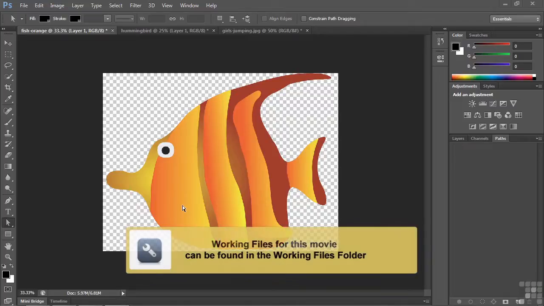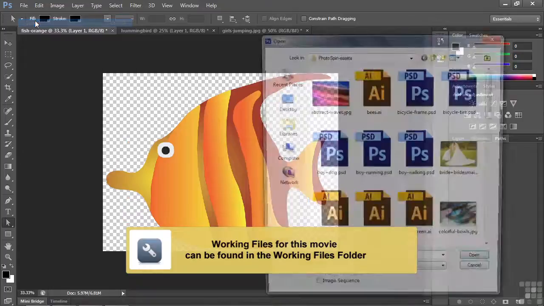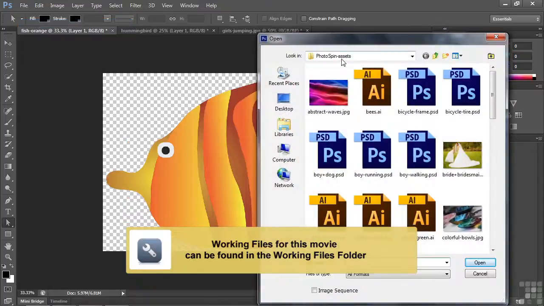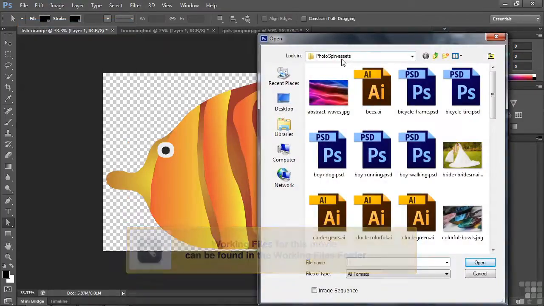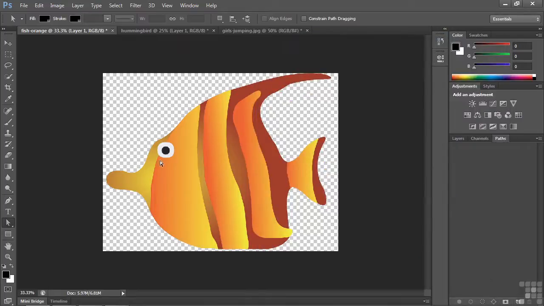You can follow along. This little shape came from our Working Files folder. Right over here, go to File, Open. It came from the Photo Spin Assets folder. This is called the fish orange. I'm also going to bring in hummingbird and girls jumping later on. There you go. So here's this little fish, and I want to be able to make a selection around this fish. It's very easy to do that when you've got transparency behind it.